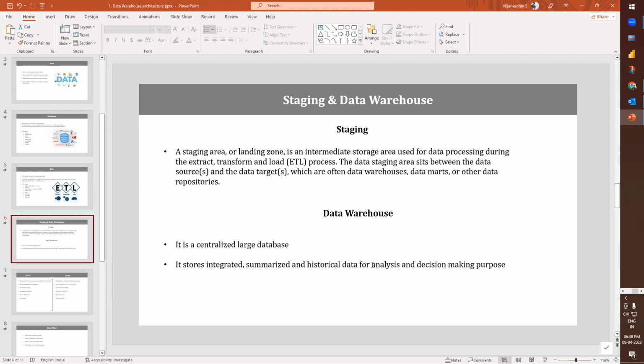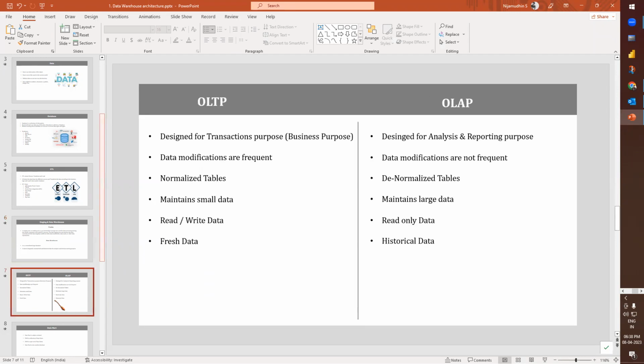So the way we are storing the data, we are storing the summarized data and historical data for analysis purposes, for making decisions. That is the reason we are storing the historical data. Now we need to understand what the difference is between OLTP and OLAP.